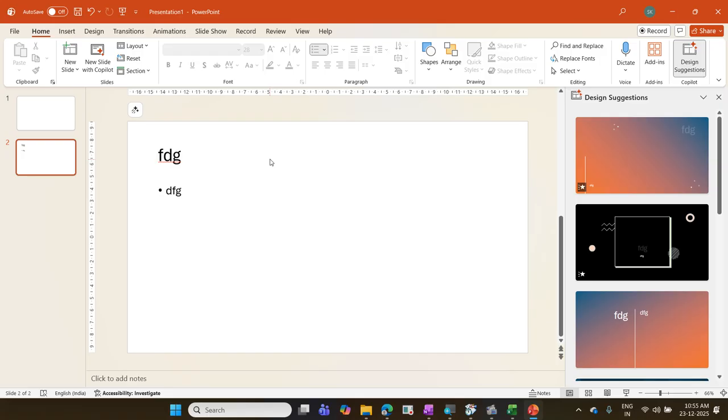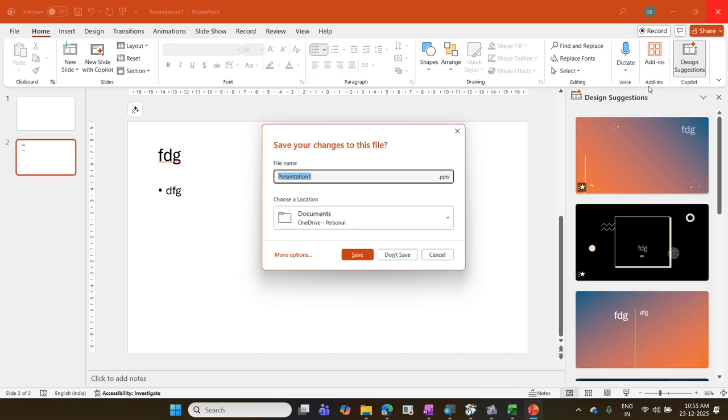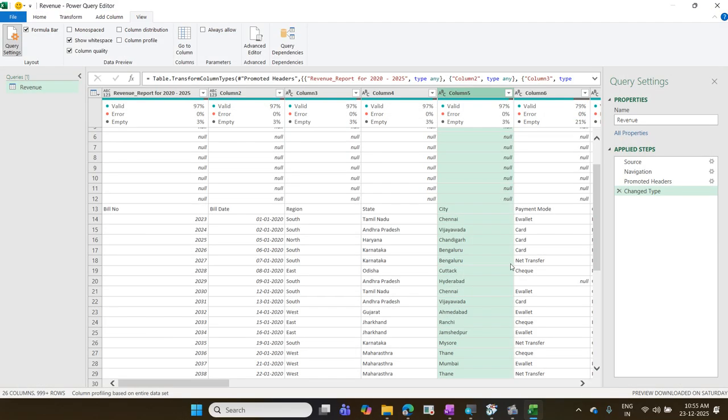This is the next advantage of this Power Query. Lifelong, whatever steps you did, they will be available here. You can open it 10 years later also, and whatever steps you did will be there permanently. That's an advantage of this Power Query. Okay, we'll do it step by step.